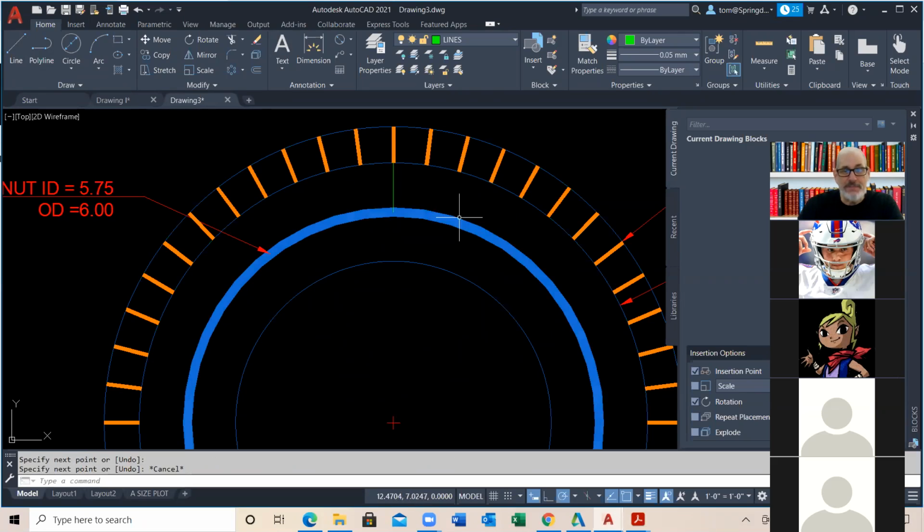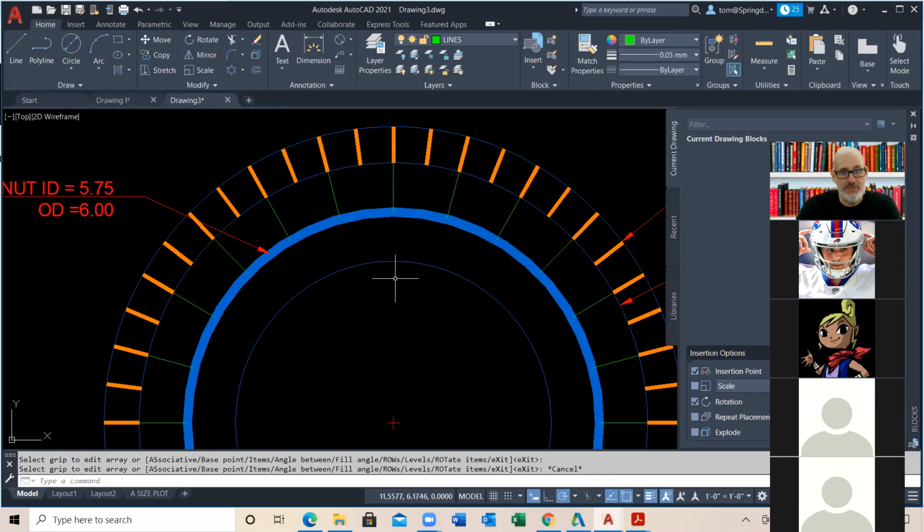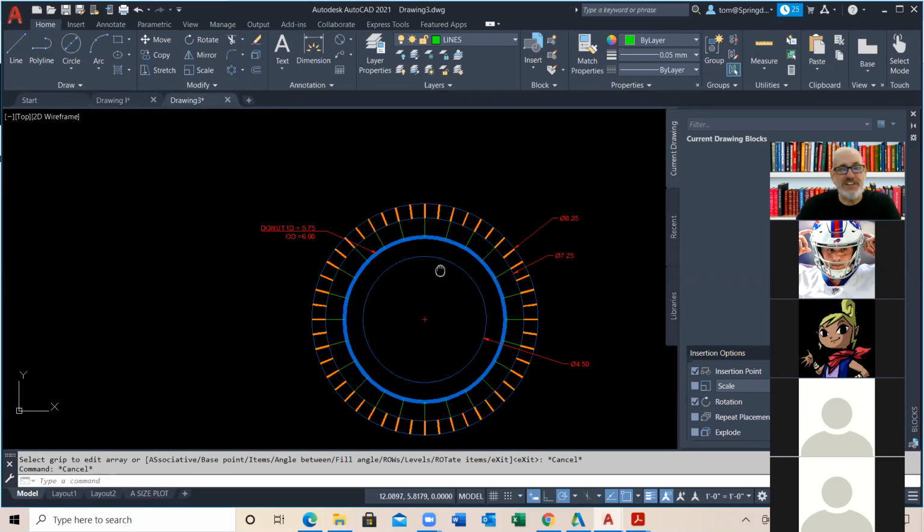And I'm going to do the same thing. I'll make an array of those. So I'll make an array of these, and polar arrays right here. So I'll click on this, right click, and I want to go ahead and array this around. And for this one, I'm going to make it 24. So I type in 24, hit enter, boom, and now I've got 24 of those. So now this thing's really starting to take some shape here, okay?